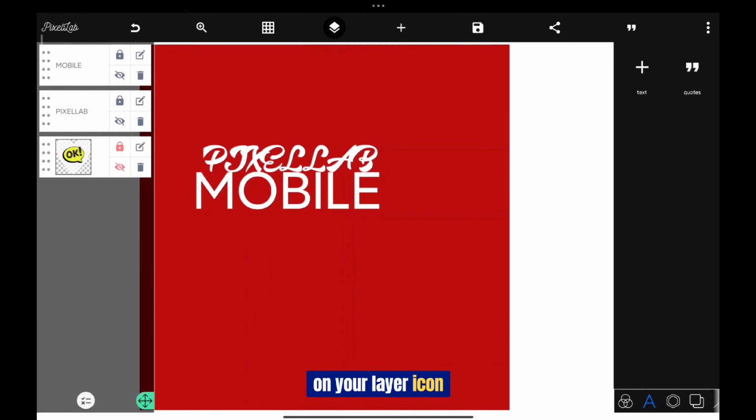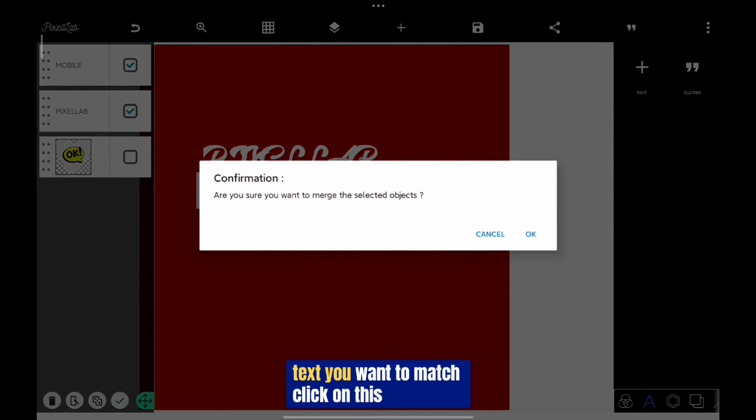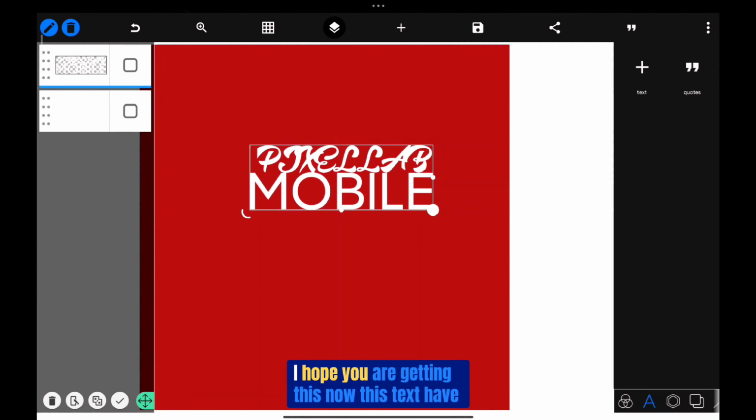Then you tap on your layer icon or layer 2. Like that. Tap on this icon at the bottom. Select the text you want to merge. Click on this and then OK. Your text have become one. I hope you are getting this.